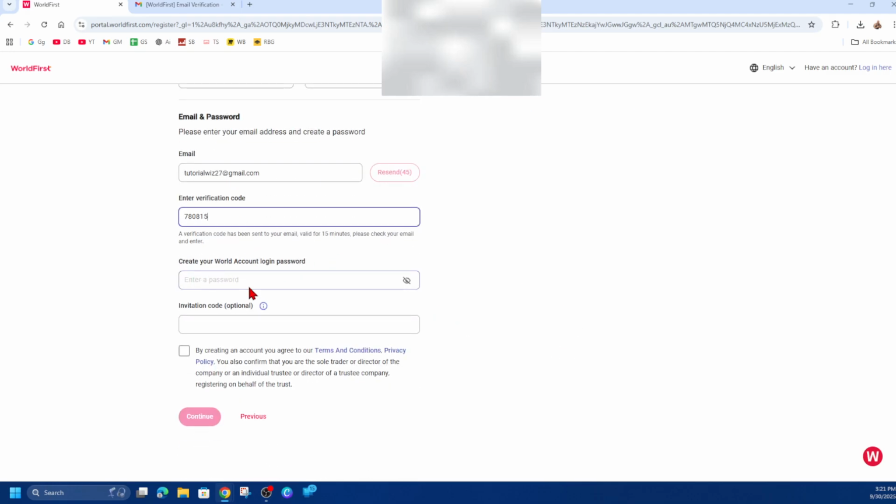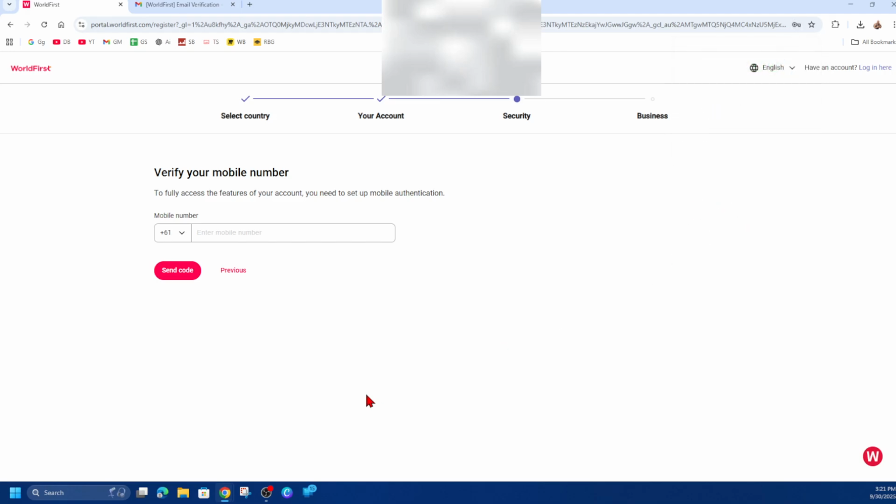Then from here, we need to create a login password and also click that and then click continue. I'm going to save this to my computer. Then from here, we need to verify your mobile number. So to fully access the features of your account, you need to set up mobile authentication. So go ahead and put in your mobile number, click send code and put in the code that they're going to give to you to activate it.